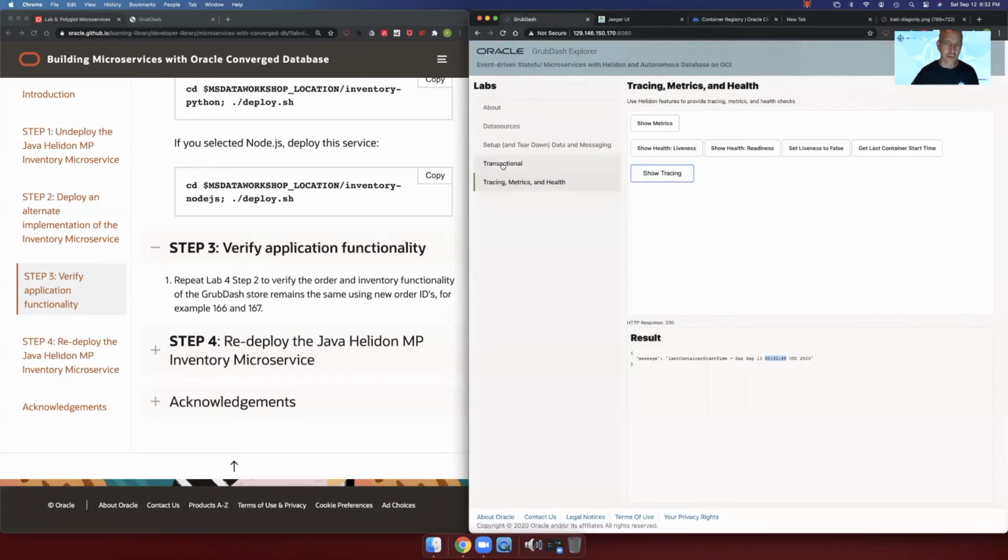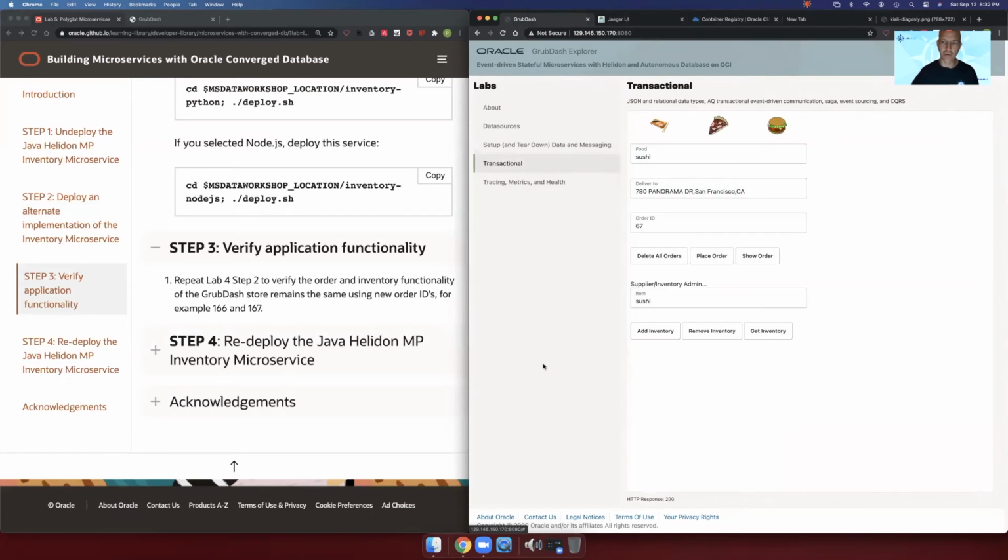Go back to our app onto the transactional page. Let's place an order 68. Well, let's check the inventory again. We see that the inventory is at 0 because we had reduced inventory from the successful order. So we'll just place a failed order. We'll place this order 68. We see it's pending, and then we show the order, and we see it's failed as expected.